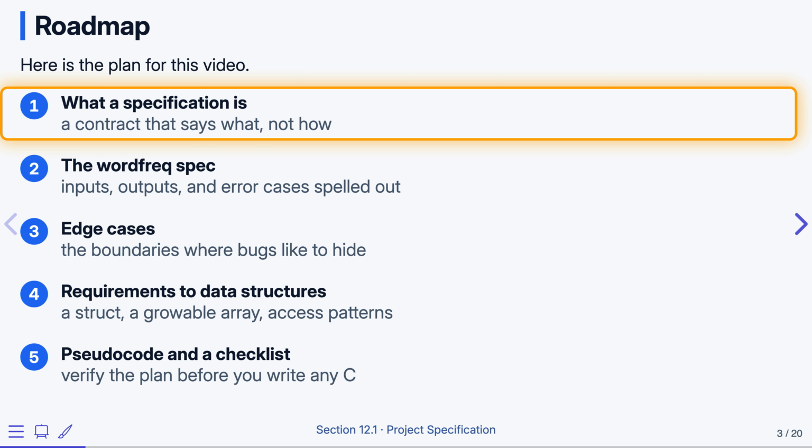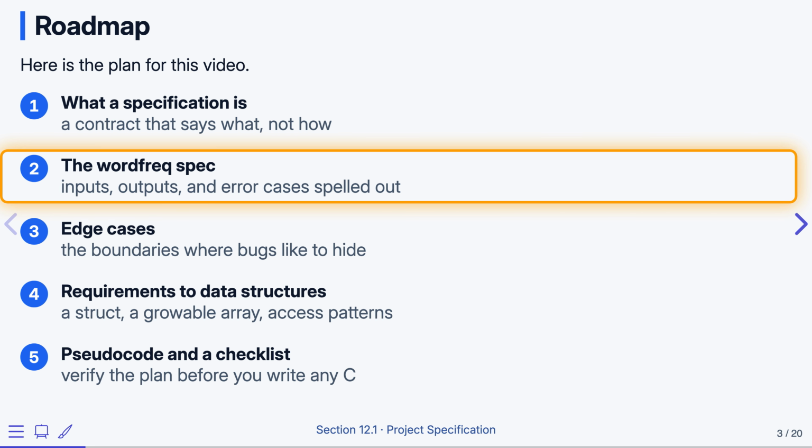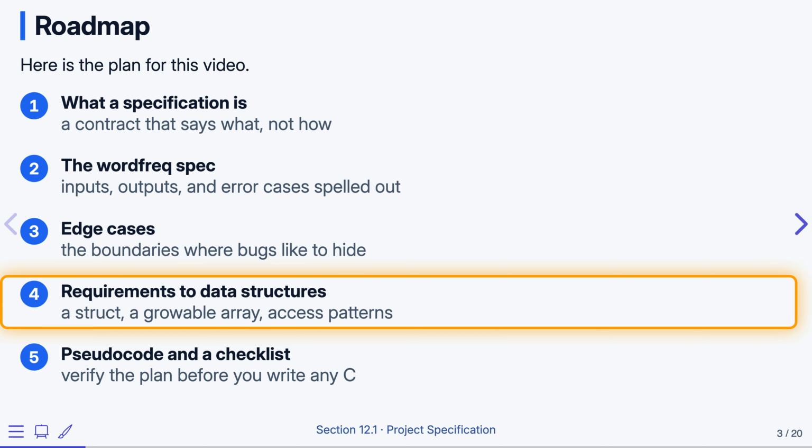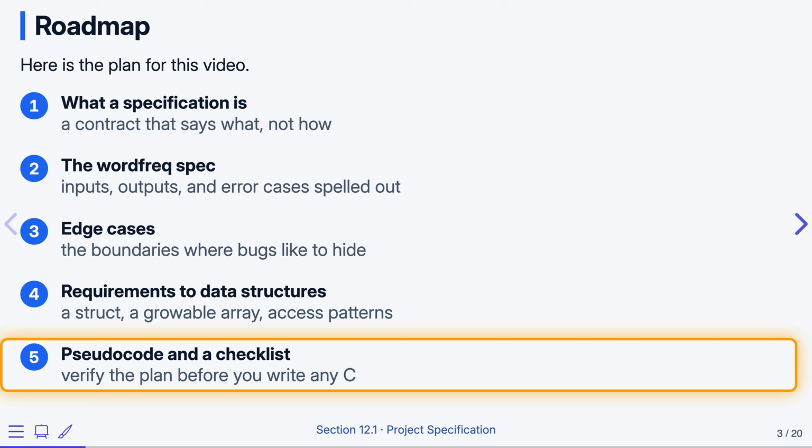This is the plan for this video. First, what a specification is. It is a contract that says what the program must do, not how to do it. Next, the wordfreq spec. We spell out its inputs, its outputs, and its error cases. Then edge cases. These are the boundaries where bugs like to hide. After that, turning requirements into data structures. A struct, a growable array, and the access patterns. Finally, pseudocode and a checklist, so you can verify the plan before you write any C.